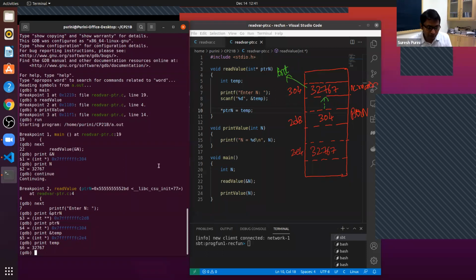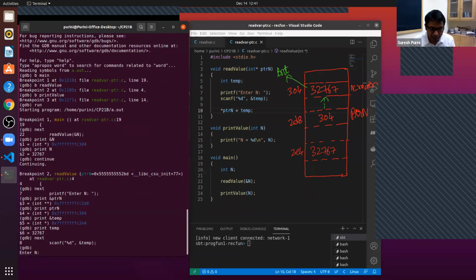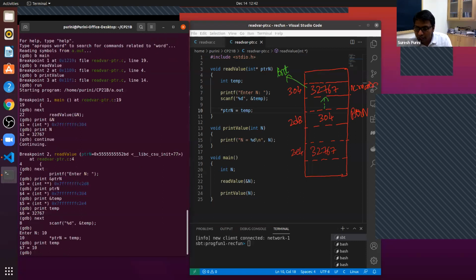So now let's execute the print statement. The print statement is executed, and then the scanf statement is executed, and we are entering value 10. So now what will temp contain? Temp contains 10. So in terms of the memory map, this got overwritten and 10 is present here. Okay. Now we are on line number 10. We are about to execute line number 10.